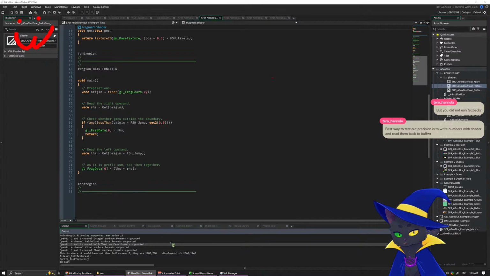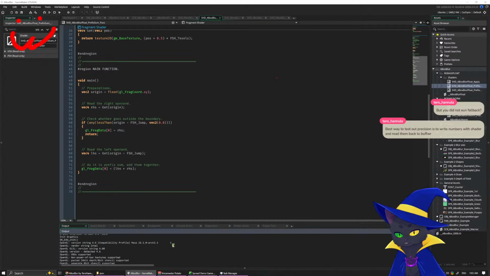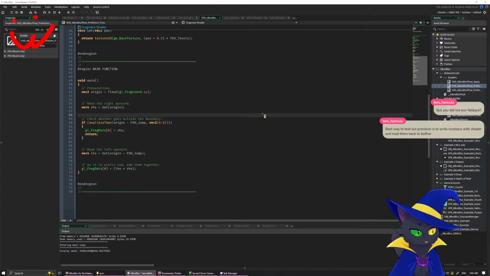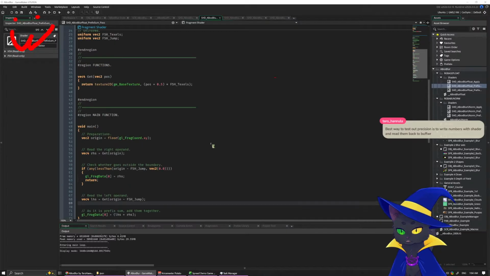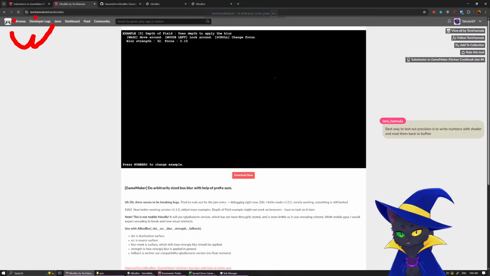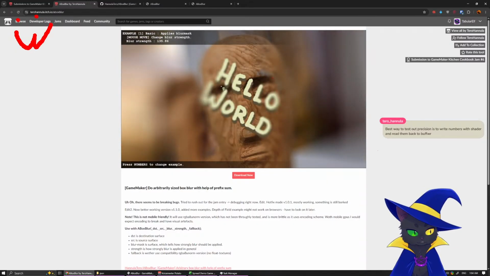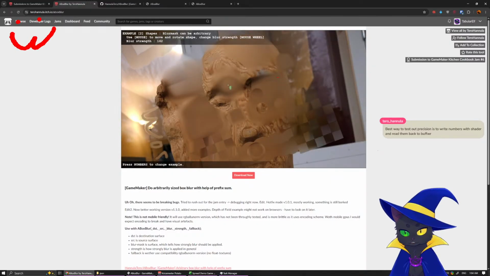But I suppose there could be something else happening here that I'm not really seeing. Other than that, I think this is nice. It's a decent little blur shader. Lightweight.